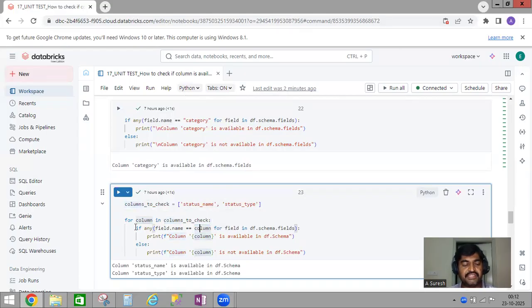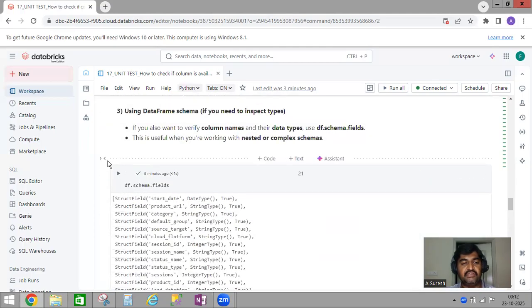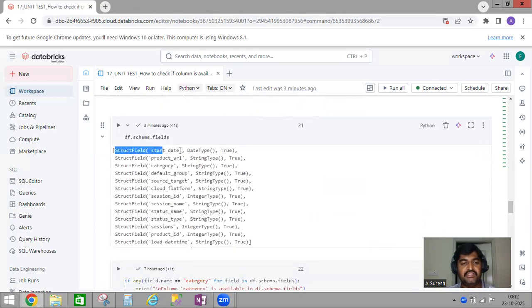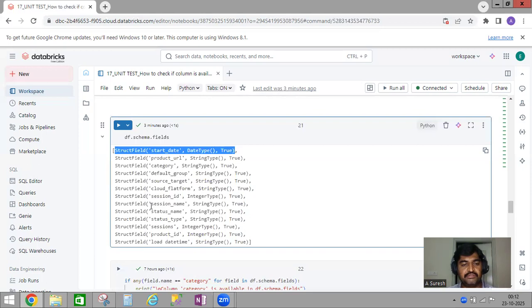So same thing, it will iterate over any condition, field.name. It will check field.name, that means the column name, status_name. It will check one by one. It will iterate field by field and check whether there is any matching column called status_name. First it will check this one, next this one, next this. So one by one it will check.